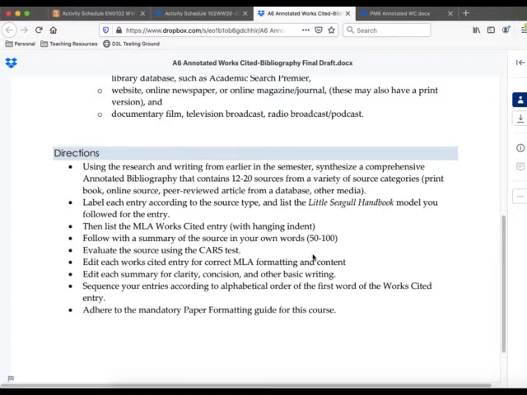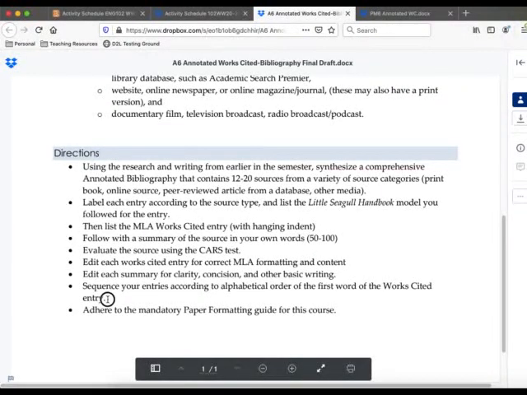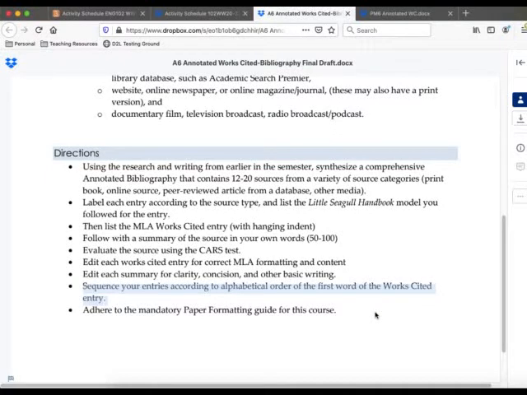Be very careful. Everything matters. Where you put the period, if something is underlined or not underlined, that you remove the blue hyperlinks. All of those things matter. And this really matters: the sequencing of your entries. Do not submit the final draft to me with your entries in the order that you submitted them originally. They need to be alphabetized by the first word of the entry.